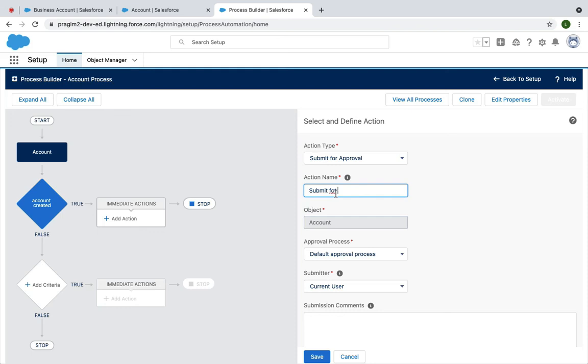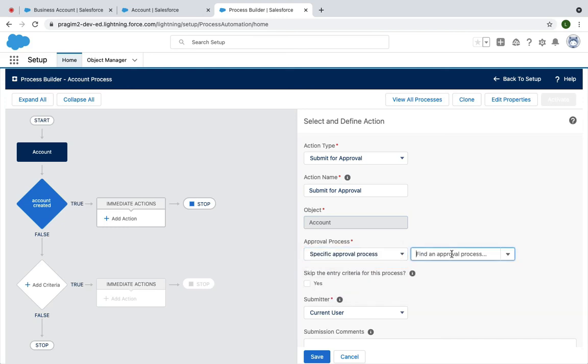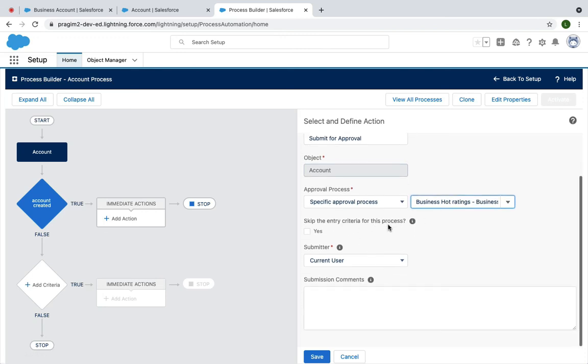Submit for approval. And account object default approval process or a specific one. You can choose anything here, like new accounts, anyway it's deactivated. Now I need to submit for business hot rating, so I'm selecting it. Now it is asking whether you want to skip entry criteria of the approval process through process builder. See, there is a skip, right?